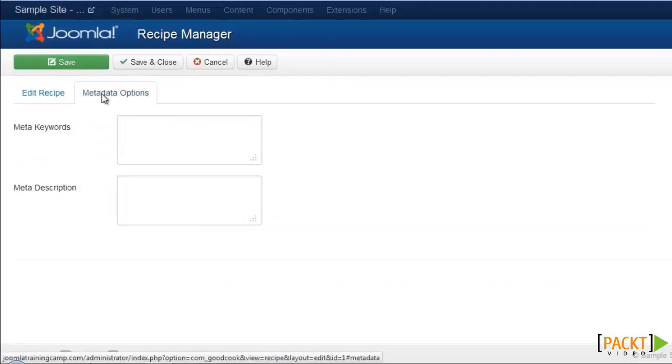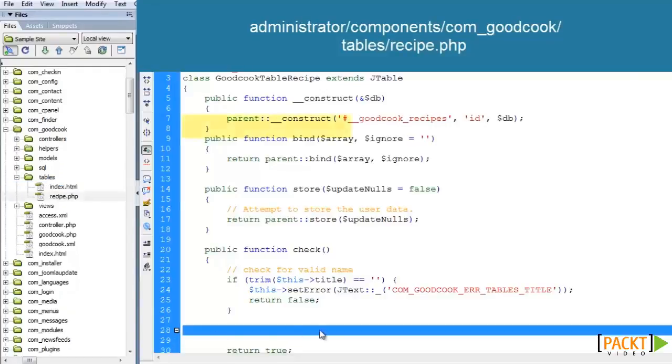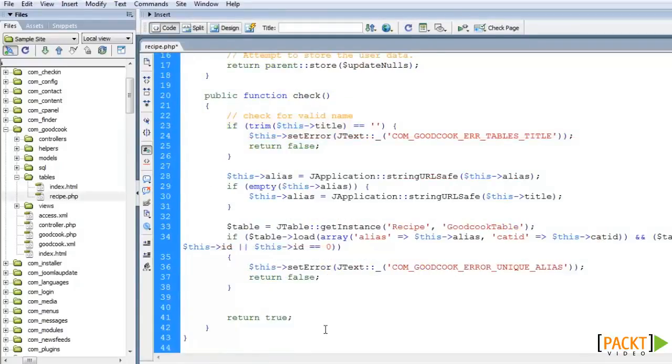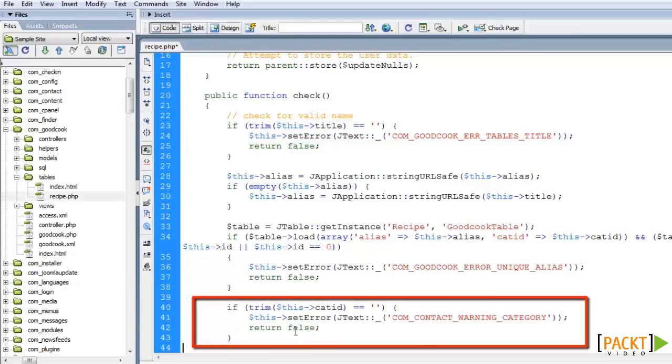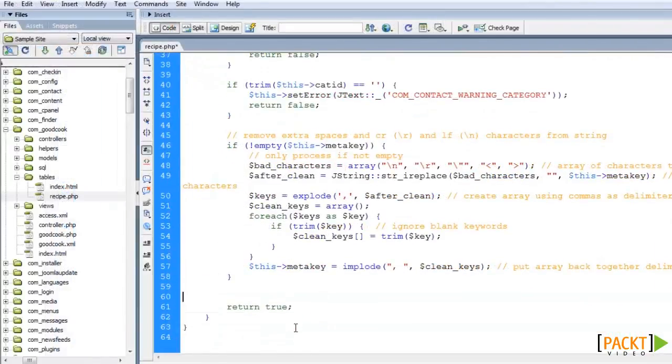Before saving the data, we need to add some processing for the new data fields. Open Tables, recipe.php. In the check function, we will set the alias and check for a duplicate alias in the same category. Check that a category ID is set. Clean up the meta keywords. And clean up the meta description.